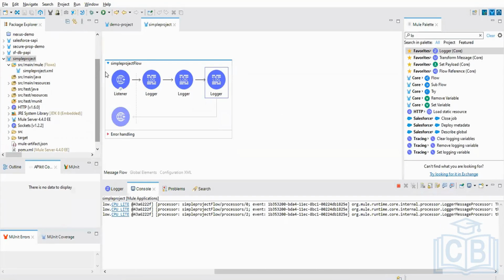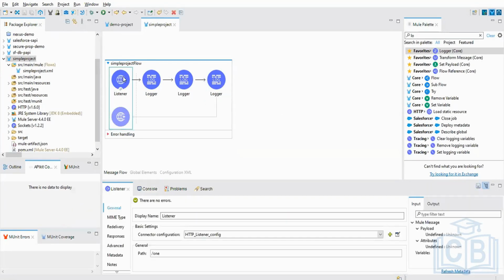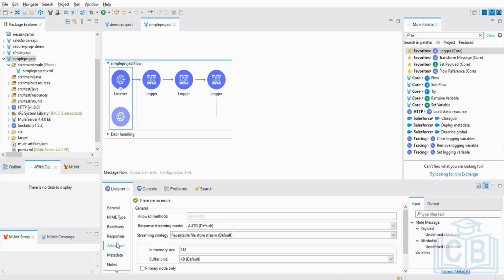Even in the listener configuration, you can set what kind of messages it has to listen for: GET messages, POST messages, or all kinds of messages. Right now we're not specifying it. The allowed methods by default are GET and POST, so it listens to both. My understanding was that it was listening only to GET.